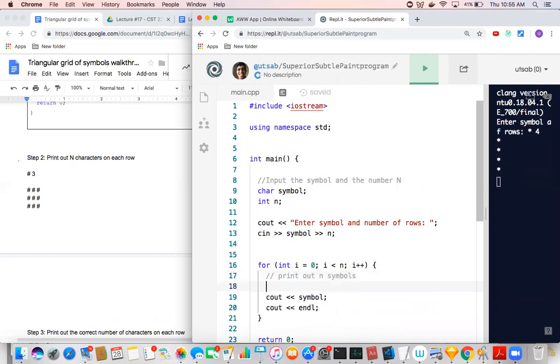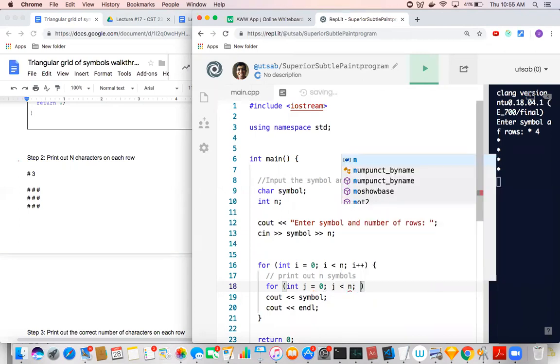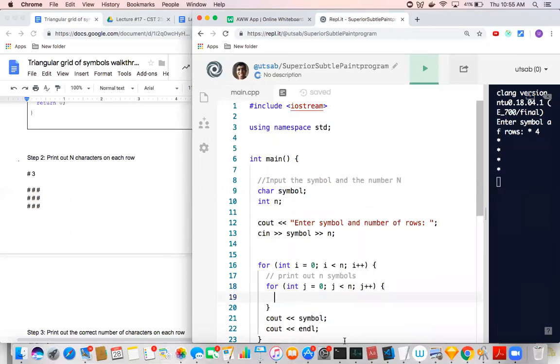So we're going to have another loop here that does that. So we'll go for int, let's pick a different loop counter variable, j goes from 0, and let's say j is going to go till n, right? So we want n symbols. And so we'll print out symbol. We're going to print out n symbols, and then at the very end, we're going to put an endl to end that row of symbols. Okay, so let's try that.